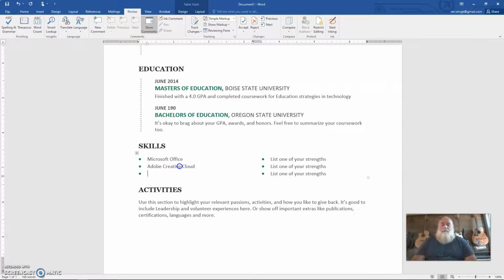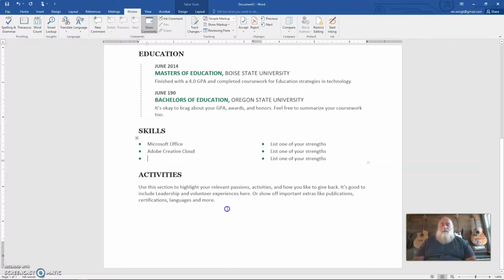Adobe Creative Cloud. And I can list more skills in here. Let's get this thing moving. But activities that I like doing, that I'm passionate about, horseback riding. I love my horses. I might put in there boating, water skiing. Love doing that and all that.